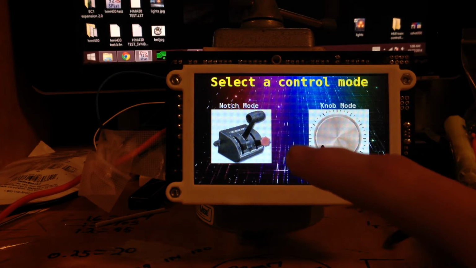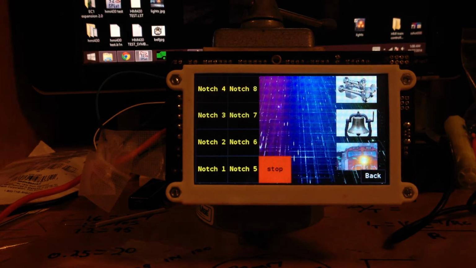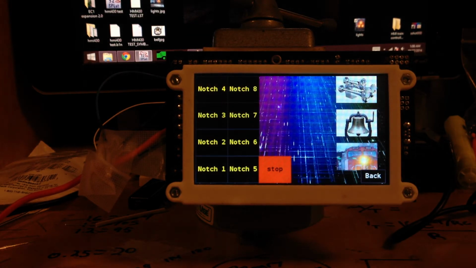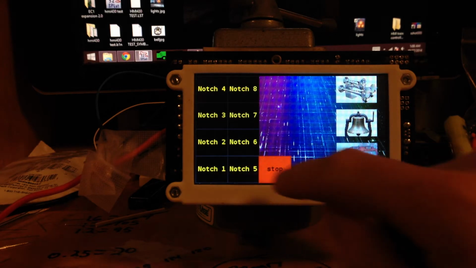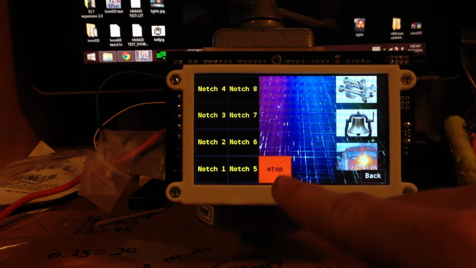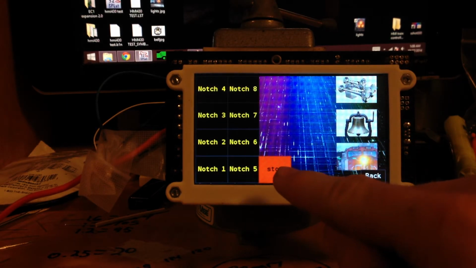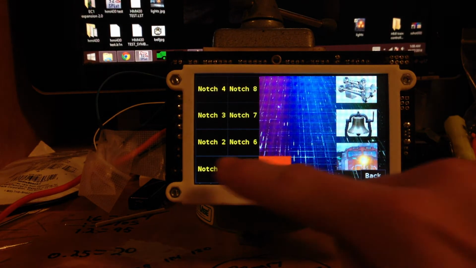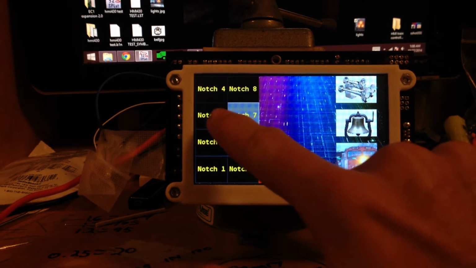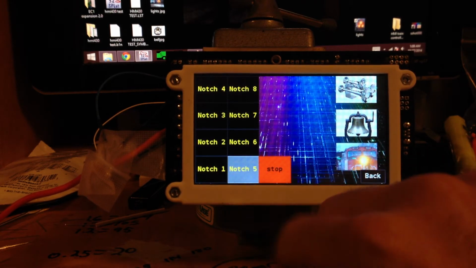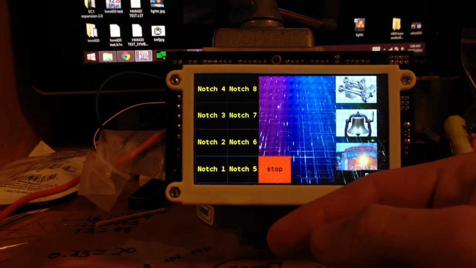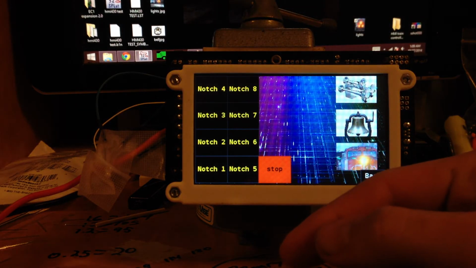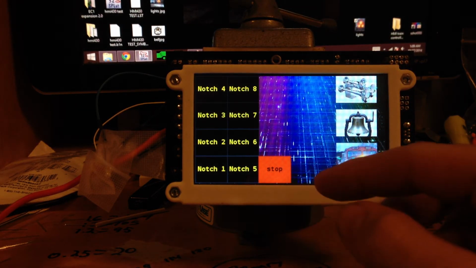I'm going to go ahead and click on that. You can see it brings me to the next screen. I have all 8 notches here and an emergency, well, it will be an emergency stop and a regular stop and other accessories. I can click these. They don't do anything at the moment, but they would bring you up to that speed gradually or down to that speed gradually, as well as stop you.